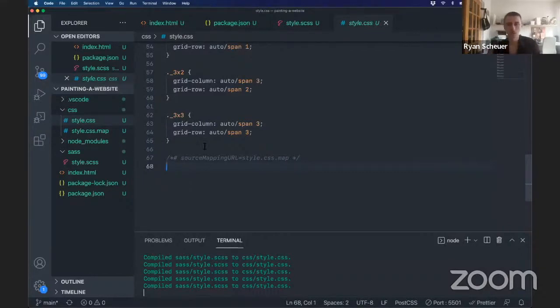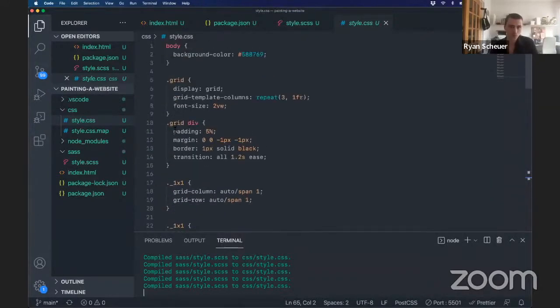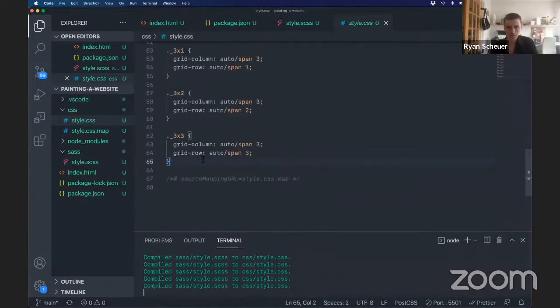So if you're picking between the two, I definitely recommend Dart SAS, because once you get crazier and crazier with your CSS, if you're doing multiple files and 1,000 lines and stuff, you just want that speed. So we've just generated 1 by 1 through 3 by 3.